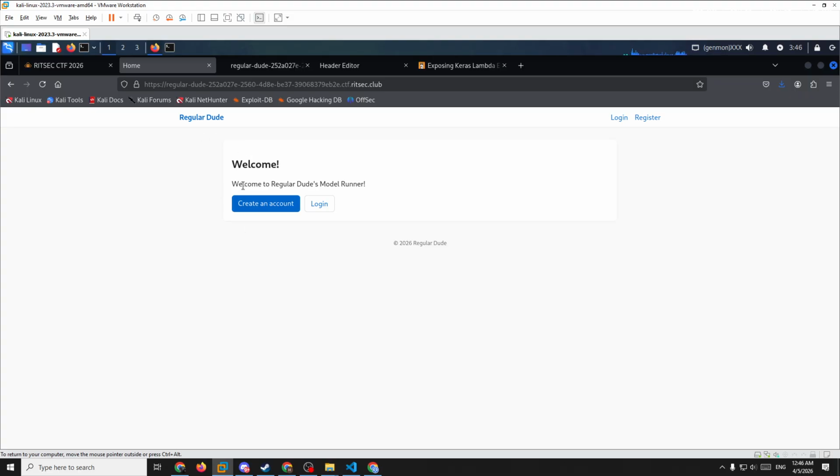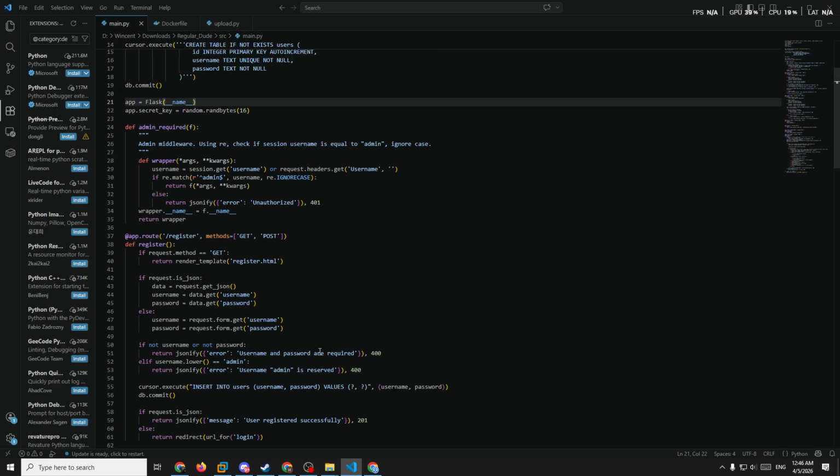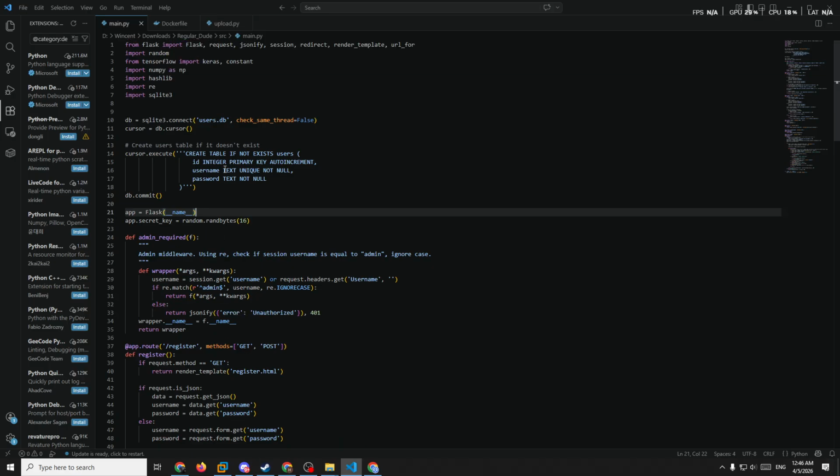So we have a couple of options right here in the web. It's creating an account and login. Of course, that must correspond with register and stuff right here. So there's nothing really too much to look at here. However, if you look at the source code of the application, there's actually something interesting. Besides just setting up everything and having assigned sessions and stuff like that, it uses TensorFlow.